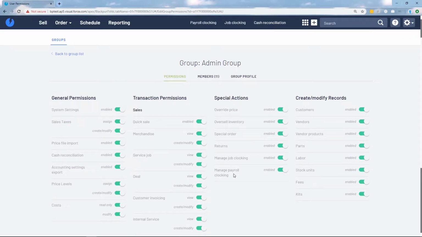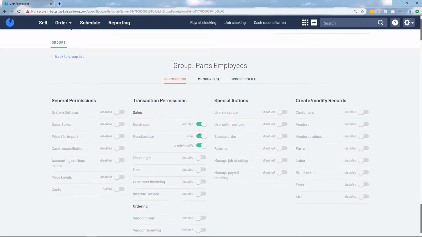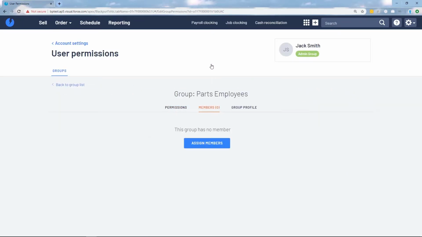Often, a dealership wants to limit what certain employees are allowed to do or not. Let's click Back to Group List. Let's take a look at the Parts Employees group. Within this group, I have the Permissions view. I have the Members view.